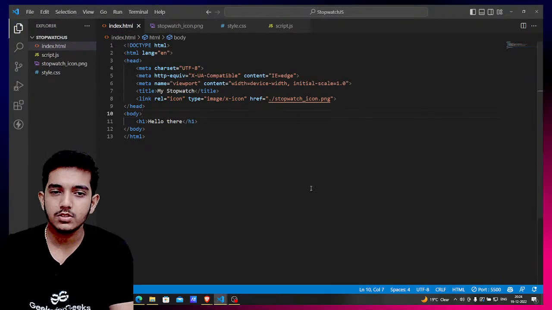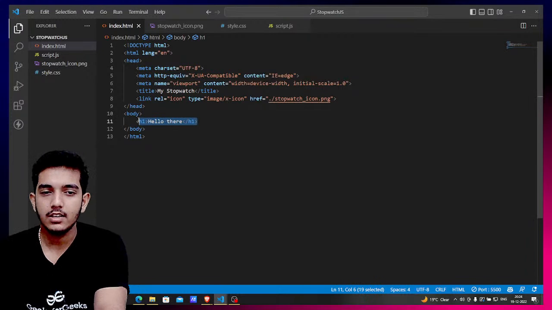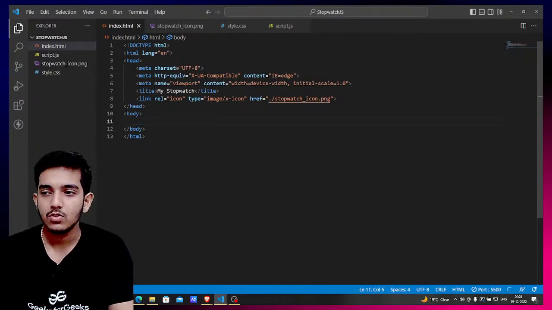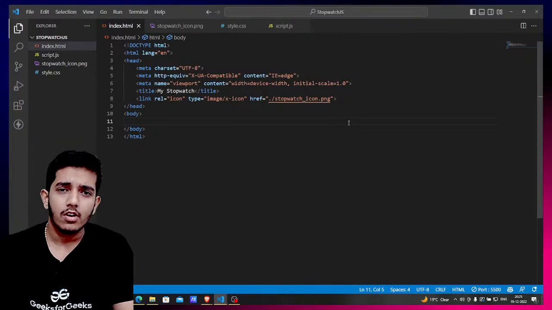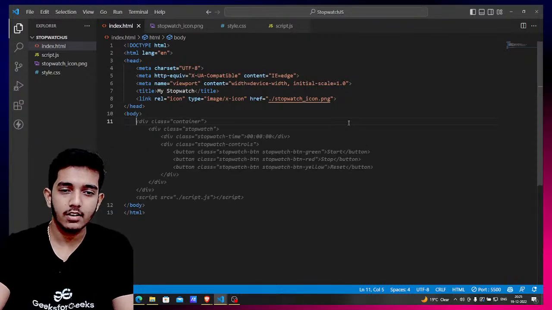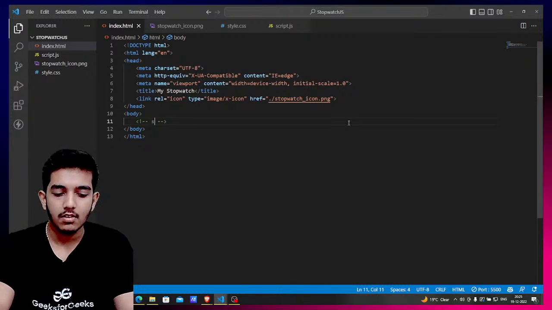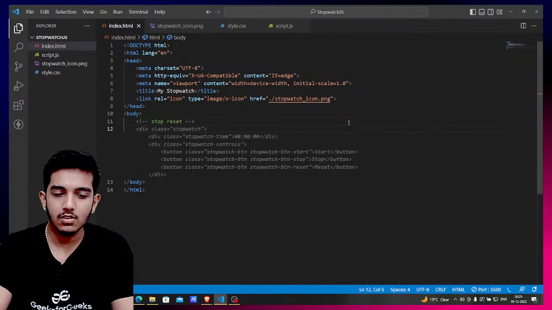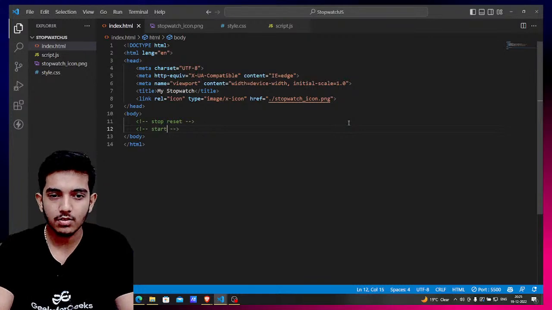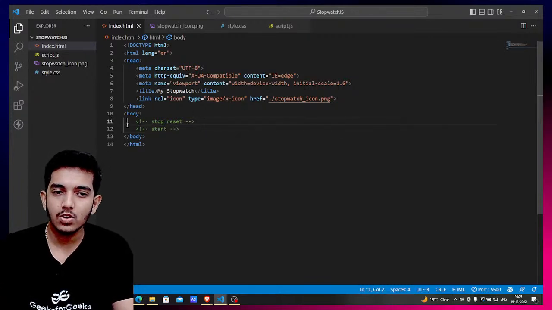First of all, we have to write some HTML. We'll imagine two containers. The first container will contain the time, and the second container will contain the buttons, that is the stop button, reset button and start button. If the stopwatch is already running, the buttons shown must be the stop button and the reset button. And if the stopwatch is not running, then the start button must be shown. That's the logic for container 2.